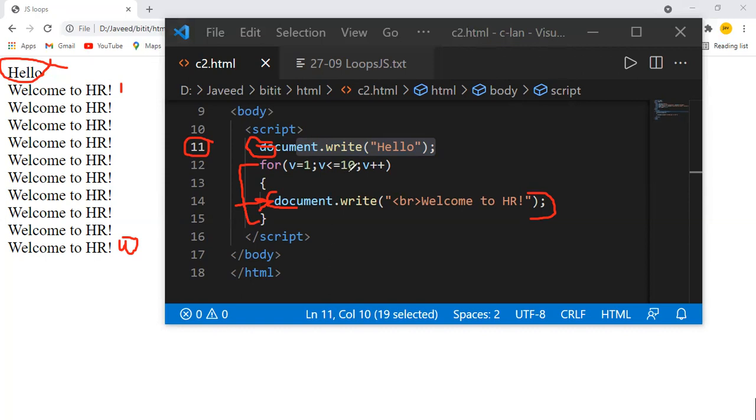Now, let us say that you don't want 10, you want to make it 100 times. Instead of writing v less than or equal to 10, you can write it as 100. Then automatically it's going to repeat 100 times. So this is an easy method compared to the previous one we discussed. This is a much easier method of doing things.